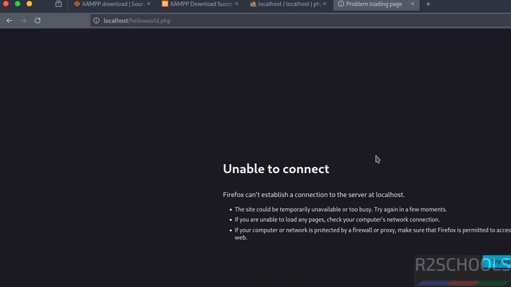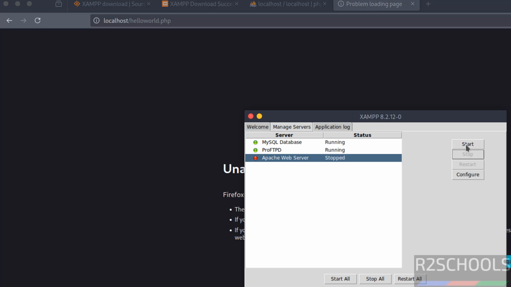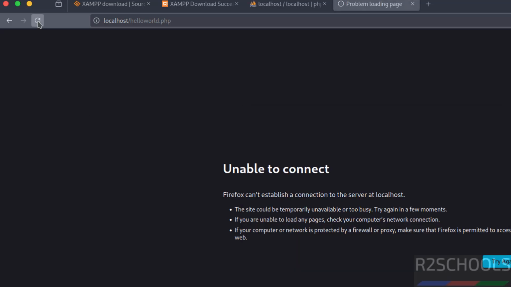See, we are unable to connect. So if you want to run any PHP code, the Apache server must be up and running. So click on start, then reload.